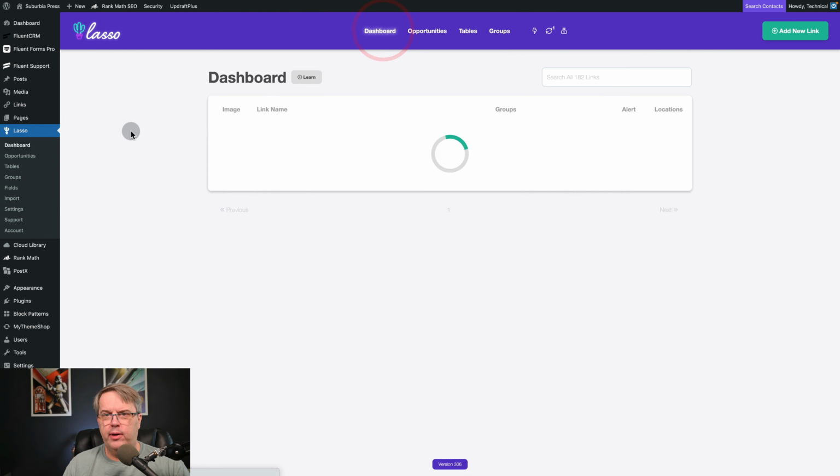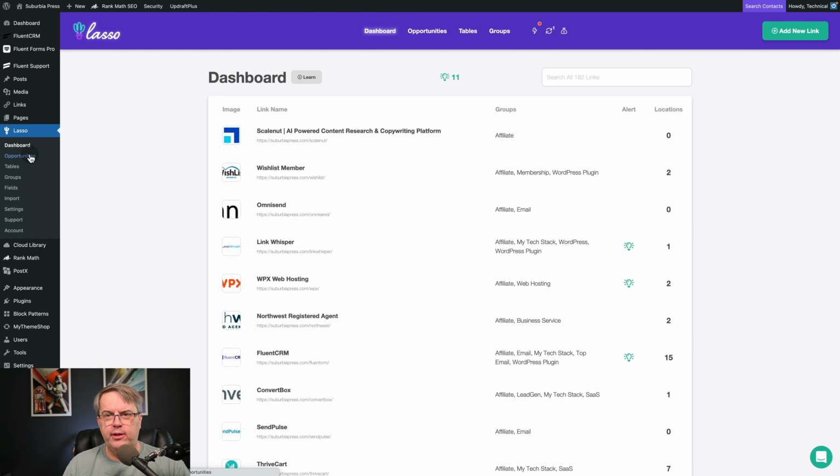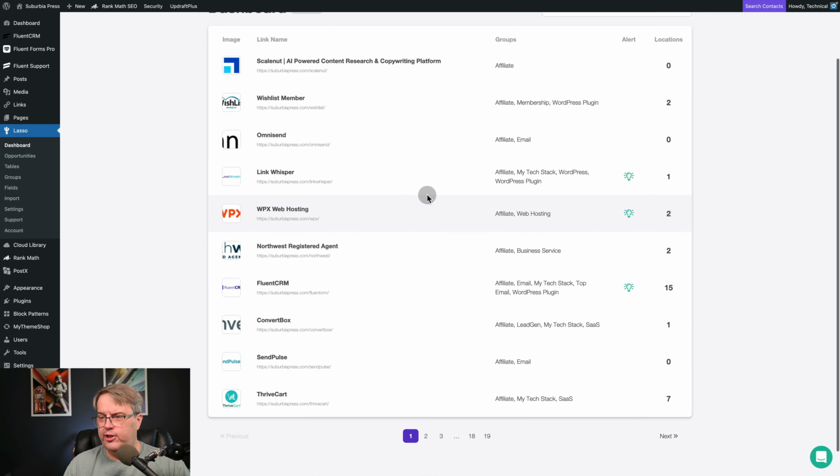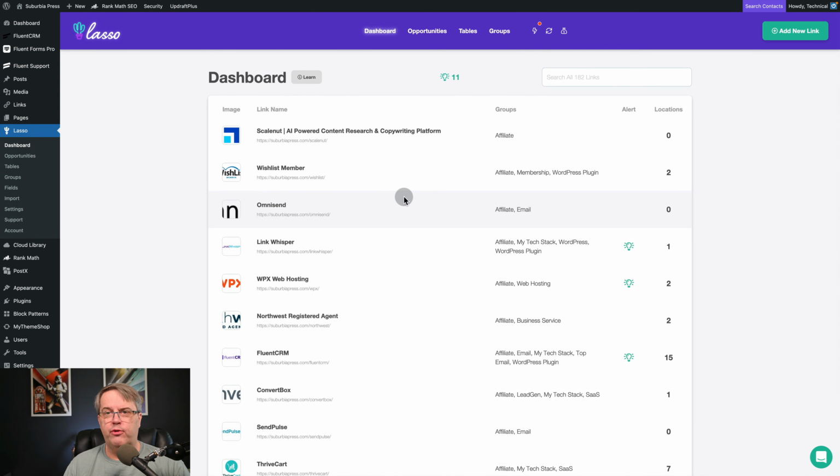All right, so let's come back to our Lasso dashboard. So you can see that there are opportunities that you can find. That's what these little things are. And there are tables you can create, groups that we said. You can add fields. You can import from other services, change your settings. You can get support and check on your account right here. So there are a lot of opportunities here. I think this is a wonderful tool.